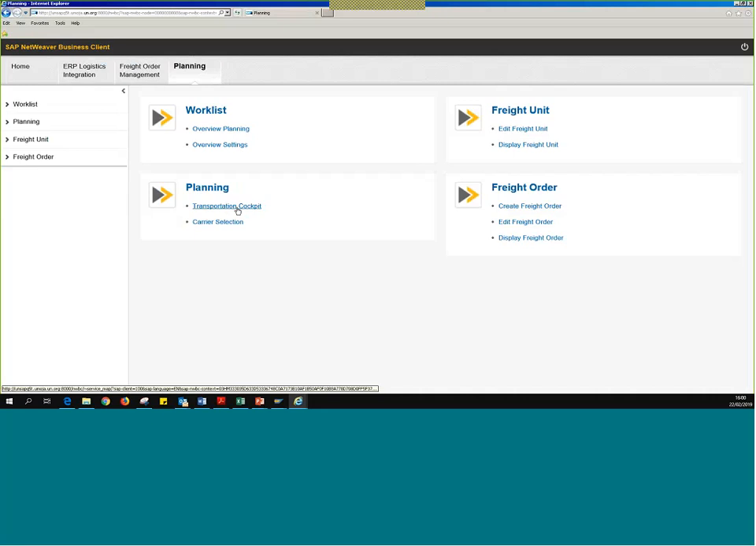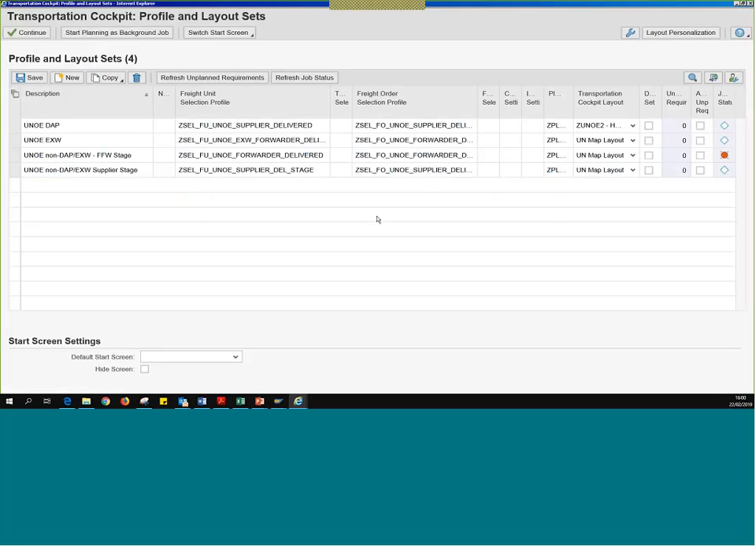And now I won't take more than 3 minutes on this one, but Transportation Cockpit, and of course judging by the fact that this is going to work fast enough so we don't waste too much time here. So if I click on Transportation Proposal as a TM Planner, you'd have options to select DAP scenarios, XWork scenarios where you manually have to assign the freight orders, or the ones that are FCA Incoterms.